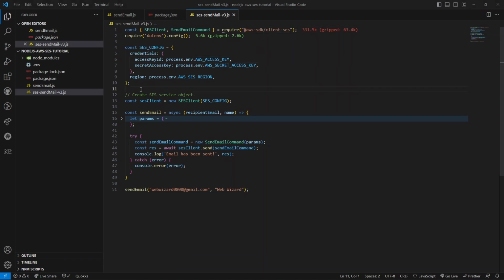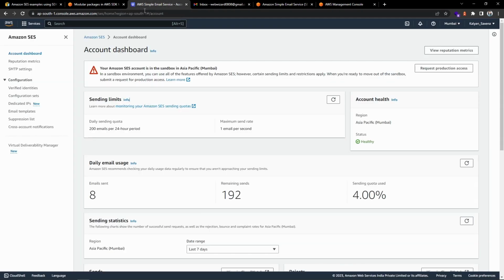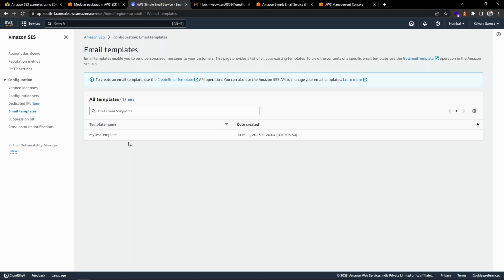The next thing I want to show: if I go back to the AWS dashboard, in the configuration section you can see email templates. This is the previous template I have created. We can also create email templates and then make use of them in our Node project. So let's see how to create a template from our Node application, and then we can make use of that.